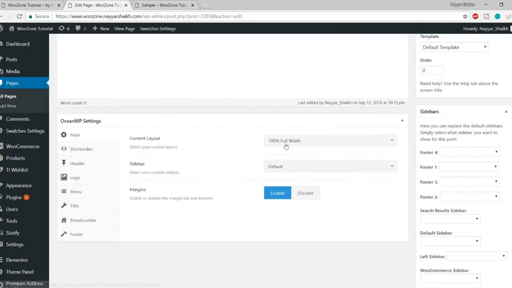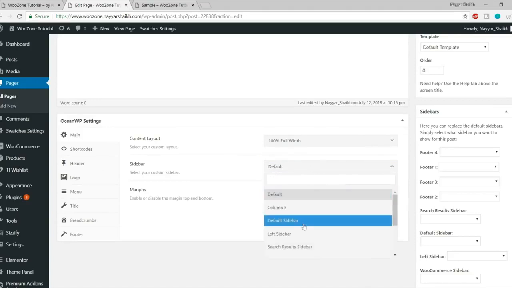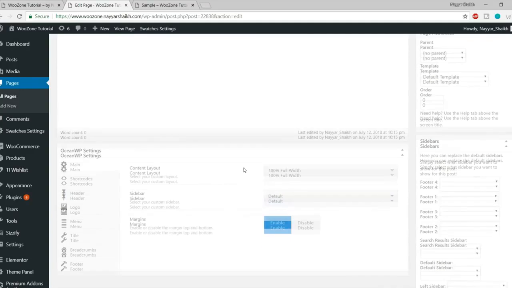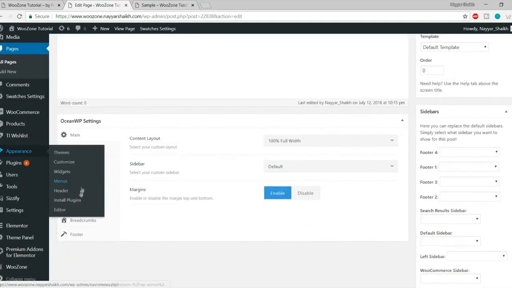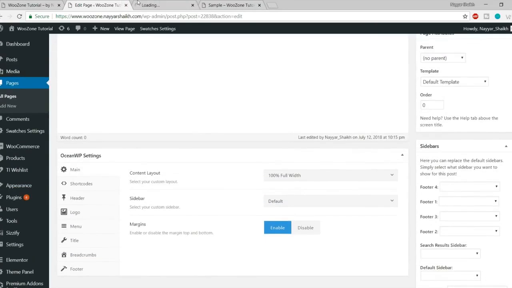Okay, so first option was main. We have set this to 100% full width. You can change it, you can make it full width, left, right, sidebar. Okay, then you can select this sidebar. There are many different sidebars available. So where can you see that? So when you hover appearances, you'll see widgets. Let's open this widgets in a new tab.